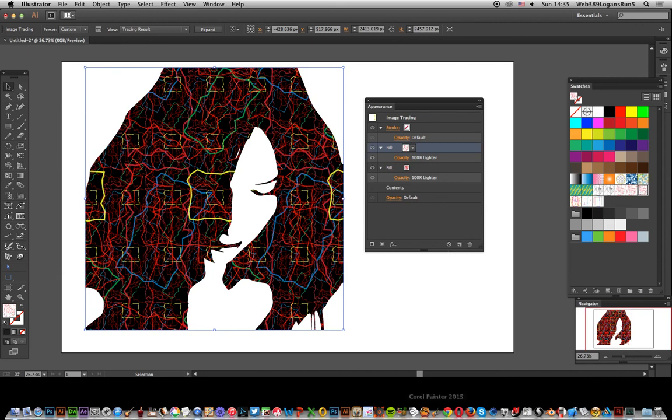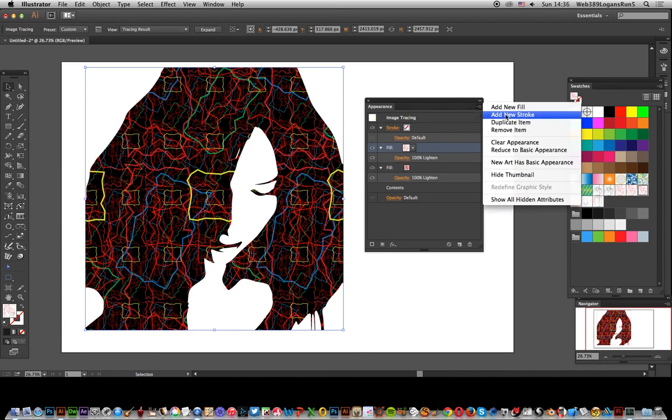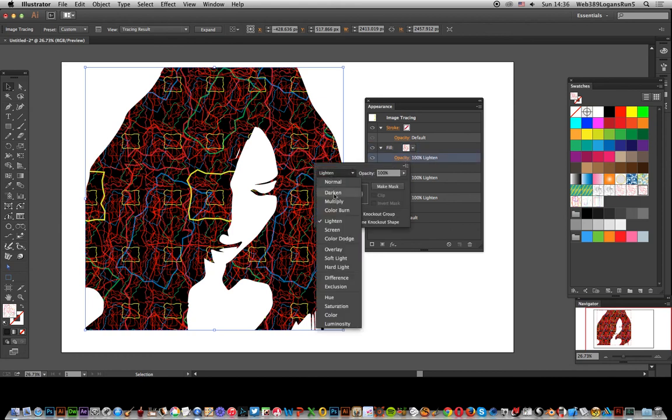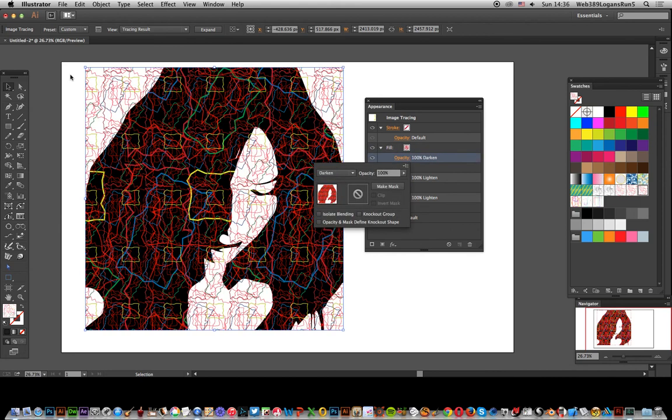Now if you also want to add it to a face, I'm going to use a different one. Next thing I'm just going to select that one, and make certain they're all lighten, so lighten and lighten, because what I want to do next is make one darken. So I'm just going to duplicate item again, and I'm just going to go for that one, opacity and darken, and you can see the lines there.